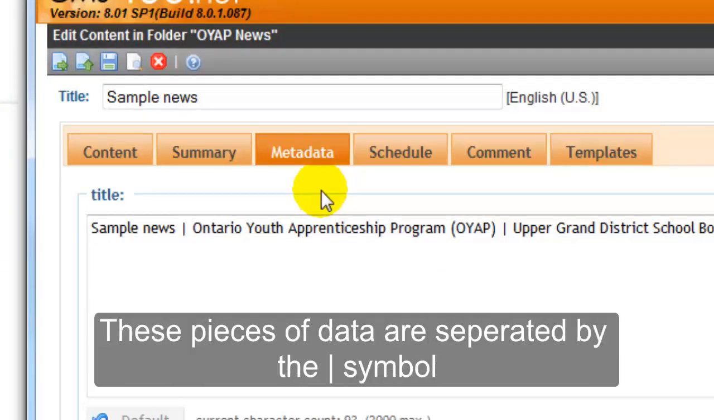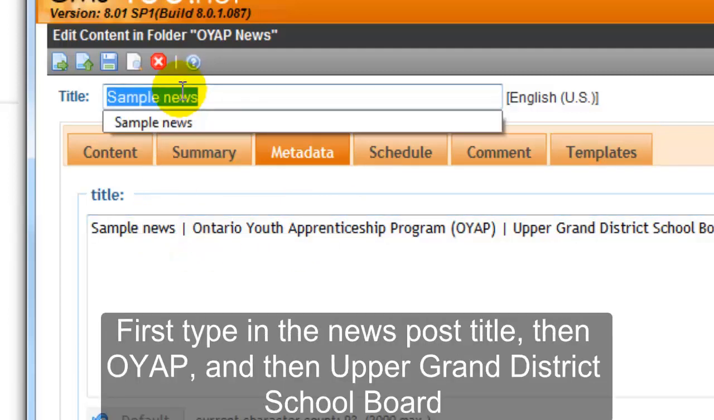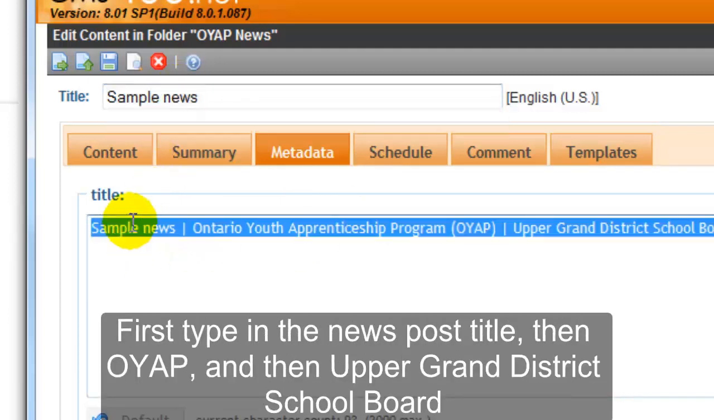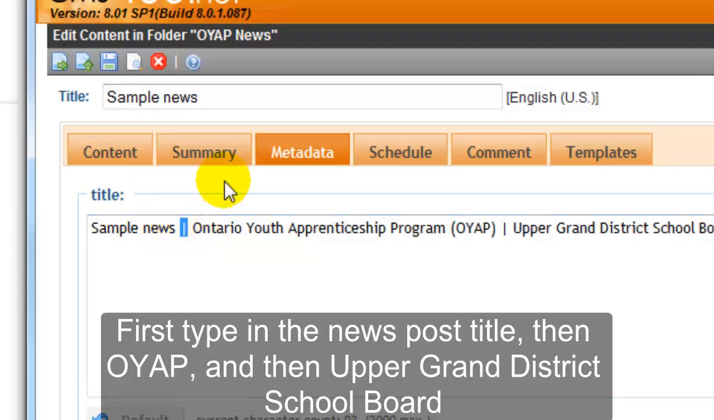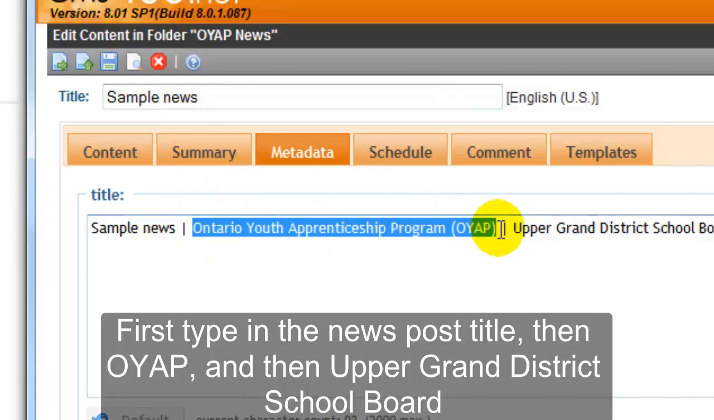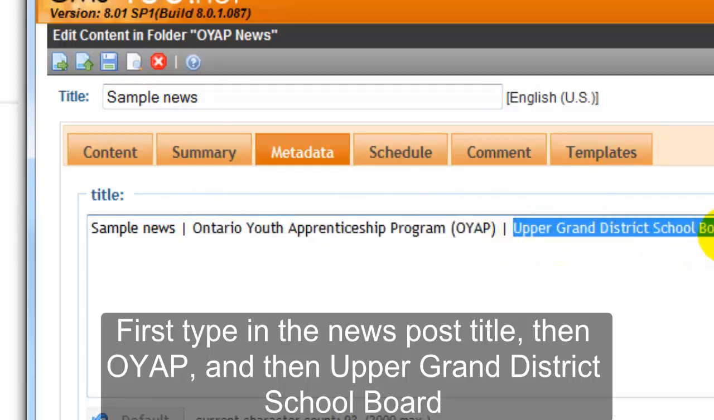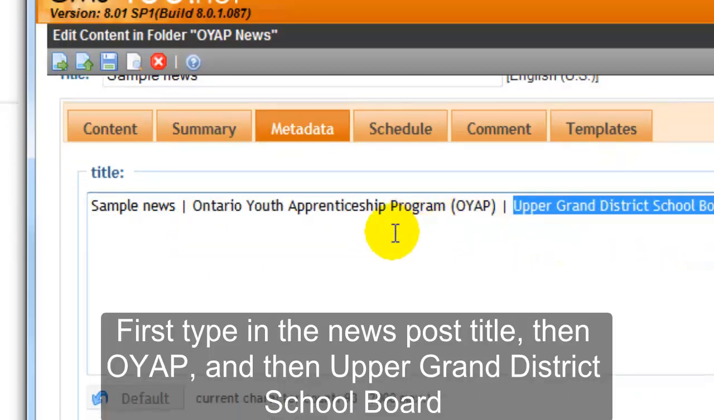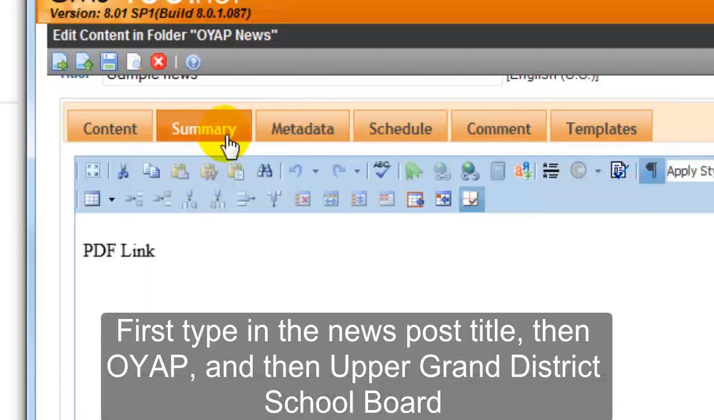Now metadata is something else. We click on metadata and that takes us to this page, and there's just pieces of data that represent our post. So we have sample news, Ontario Youth Apprenticeship Program, and Upper Grand District School Board. We want those. We want the title, we want OYAP, and Upper Grand District School Board.